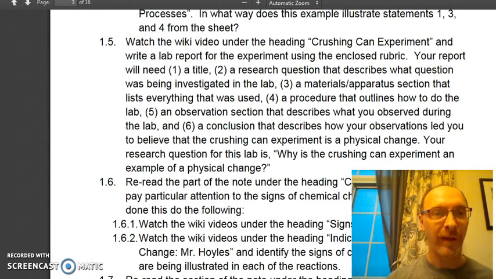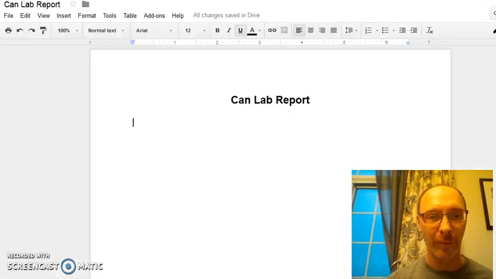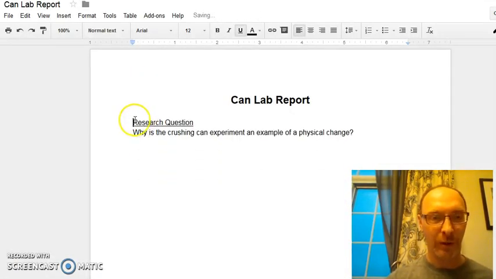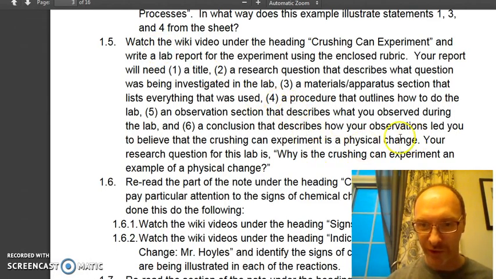Then number two, you need a research question that describes what question will be investigated in the lab. So you'll need a heading, which I'll bring up right here, called research question. Make sure it's left justified and underlined. Your research question is, why is the crushing can experiment an example of a physical change? That's listed right here in bullet 1.5 at the very end.